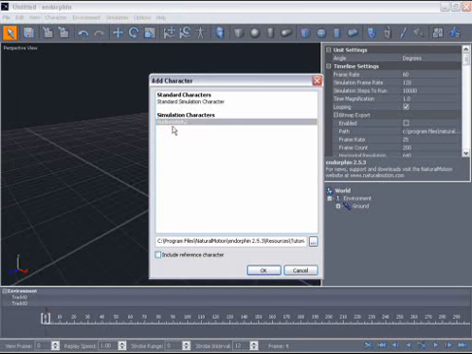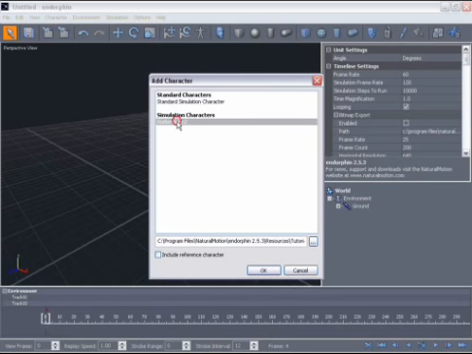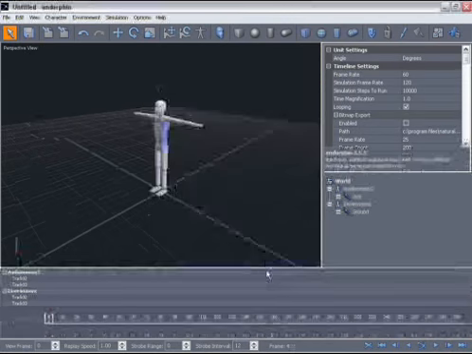If it doesn't appear in the list immediately, you may need to navigate to the Resources, Tutorials, Tutorial 7 directory, which is inside your installation directory. So select Audio Motion 2 and click OK.